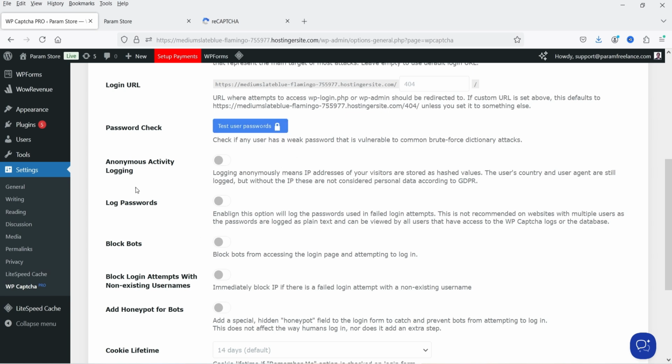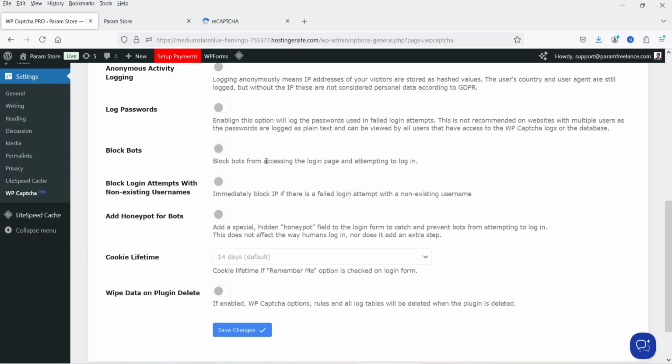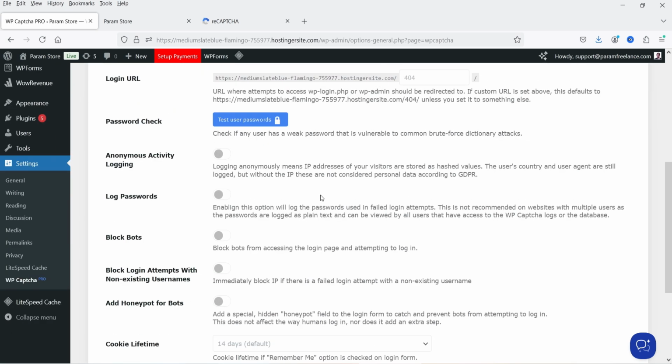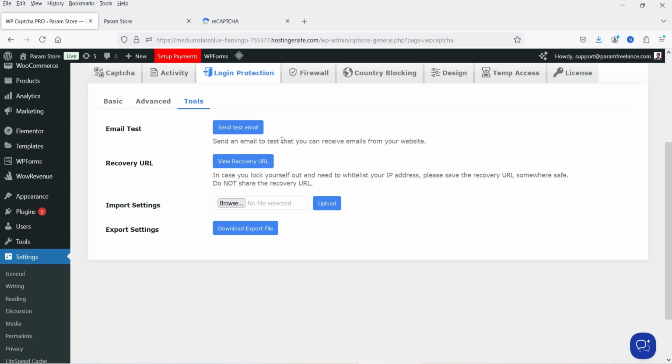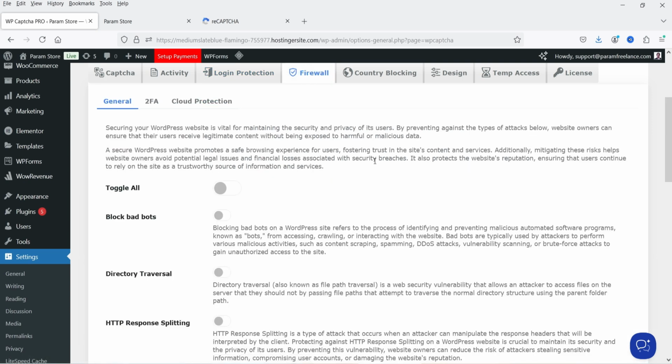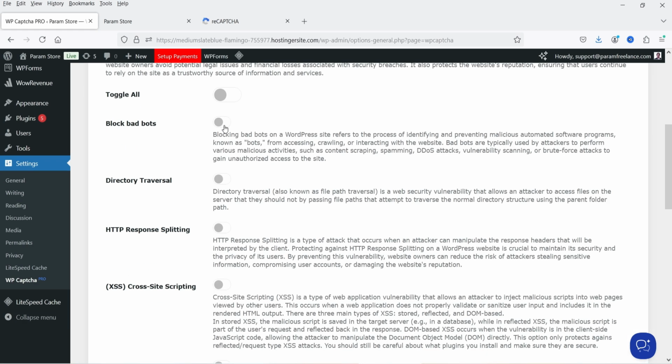So that option is available. Anonymous activity logging, log password, block the bots. You can block the bots from accessing the login page. Block login attempts with non-existing users. So these are the advanced settings that you can enable on your WordPress website. Tools, email test, send an email to test that you can receive emails from your website. So this is to test the emails from your website. Let's go to firewalls. Now these are the firewall settings. Block the bad bots.